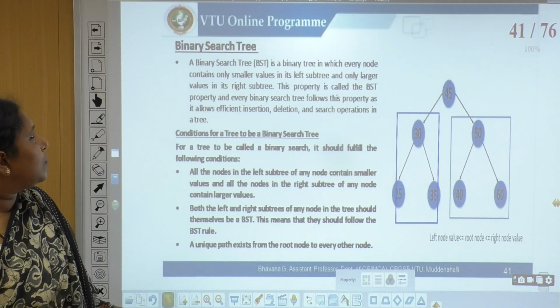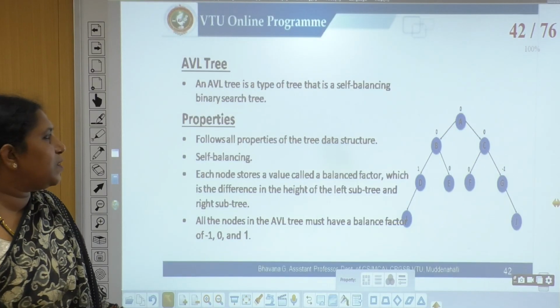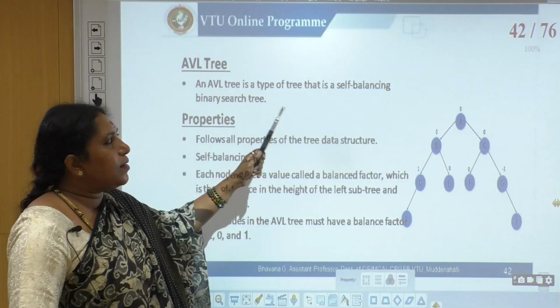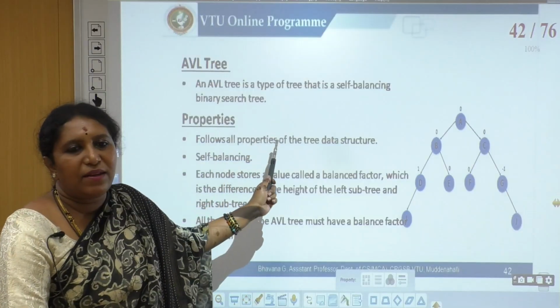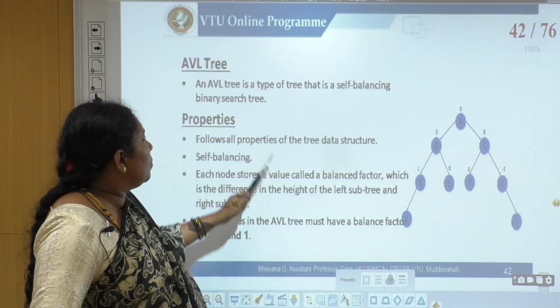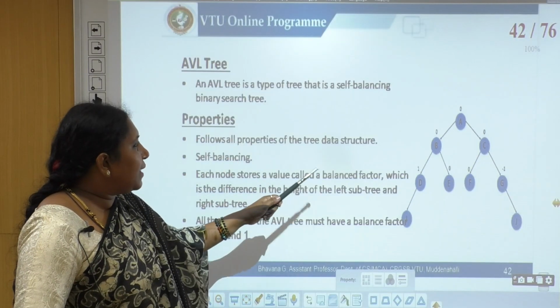Okay. So, next, this is one more type of tree, an AVL tree. This is also called a self-balancing binary search tree, but this is not in the syllabus, but you can just go through this. So, what exactly is happening here?